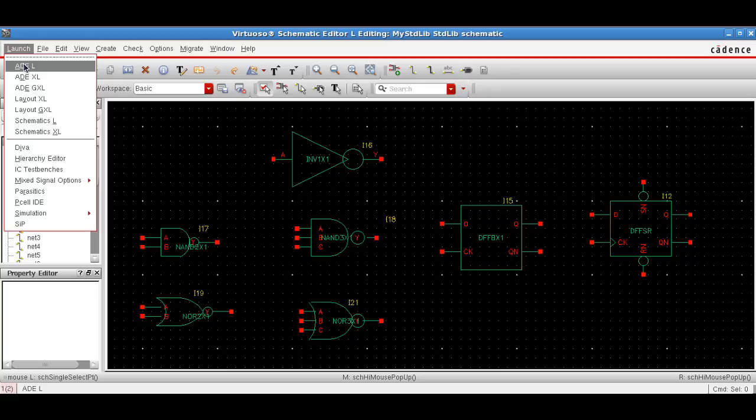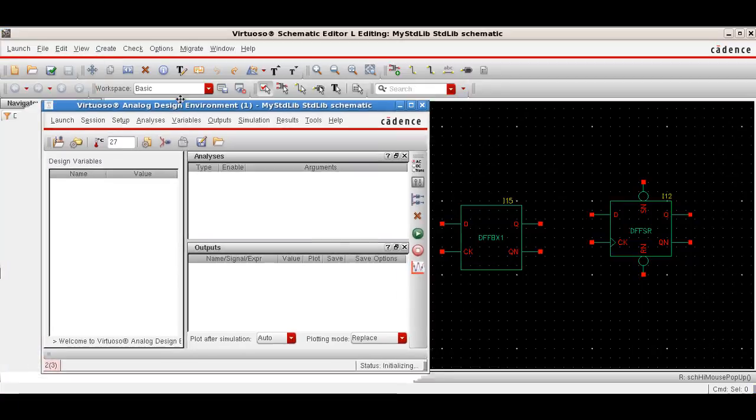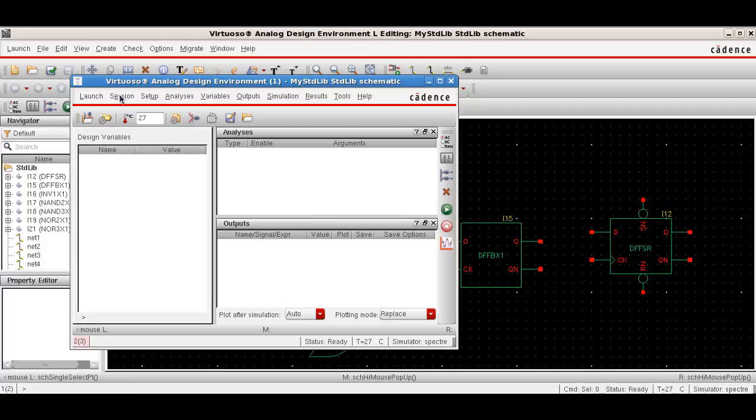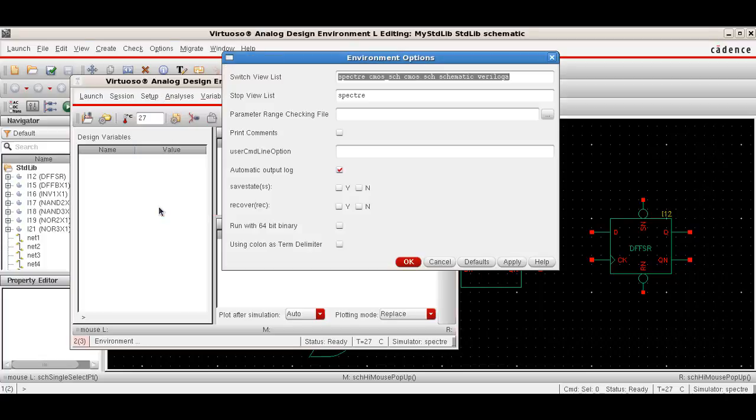So click on launch ADE L, and this will bring the analog design environment tool. Now there are 2 steps that are involved. The first step is to define your environment. So click on setup, click on environment, and here at the very beginning of your environment switch view list, we have to define av_extracted and then a space. This particular process would help the Spectre simulator to pick the av extracted view for the symbol that I have attached.